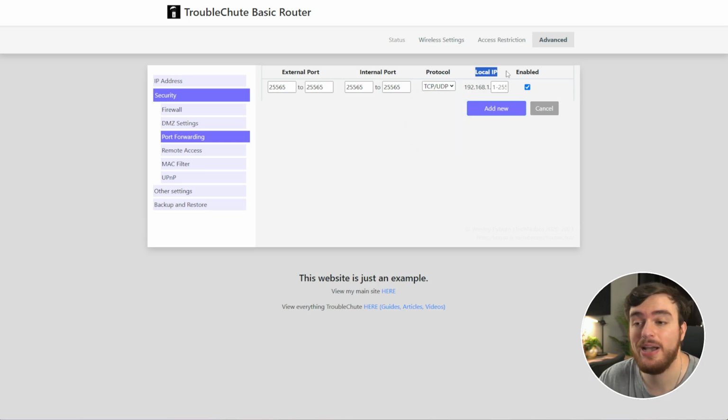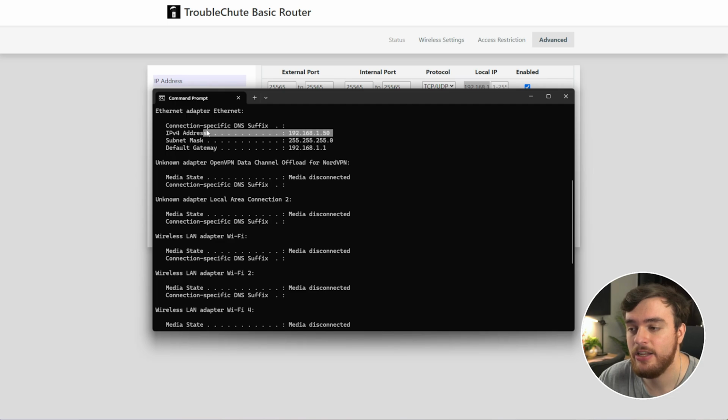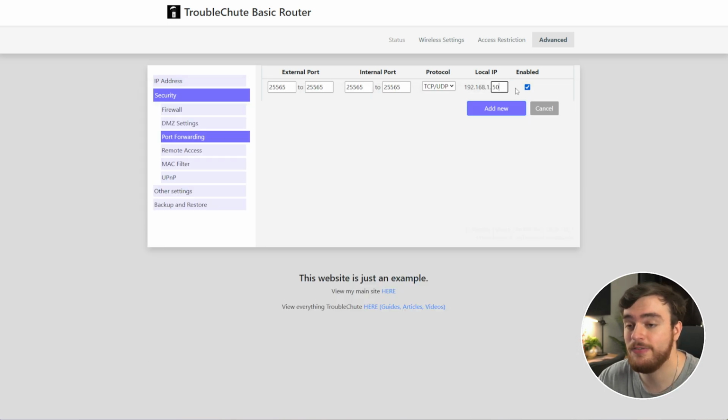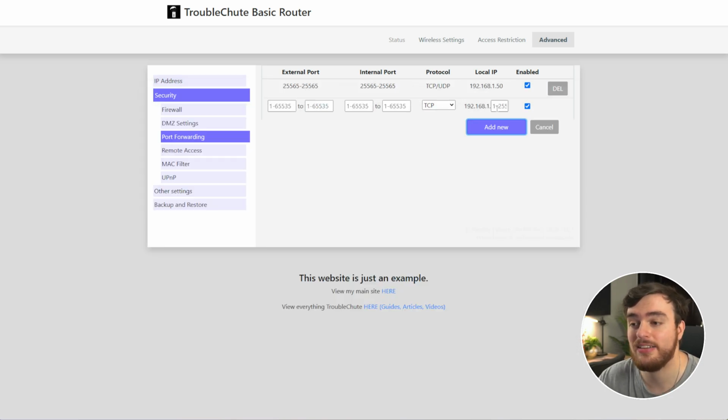Finally, it should ask for where to send these requests, such as a local IP, and as you can see, it's filled in quite a bit already, 192.168.1. All we need to do is refer back to our ipconfig command and use the address listed there. In my case, it's 192.168.1.50, so I'll enter 50 here, add new, and there we go, we've now successfully port forwarded. It really is that easy. Of course, yours will look a little bit different. This is just an example website I've made to show you pretty much how it's done. If you need help, check your router's manual, Google for a guide for your specific router, and of course, if you've done everything correctly, you may need to contact your ISP to allow you to port forward.